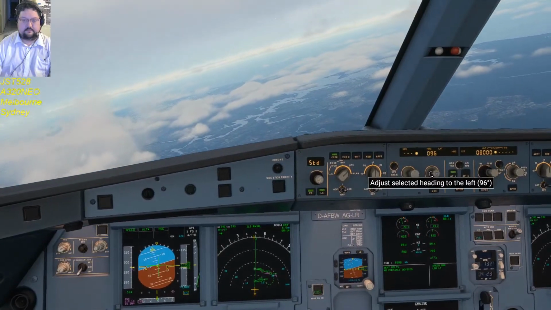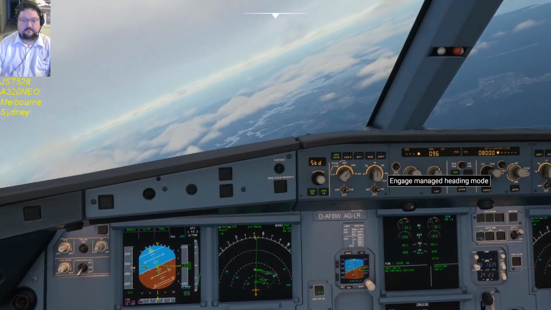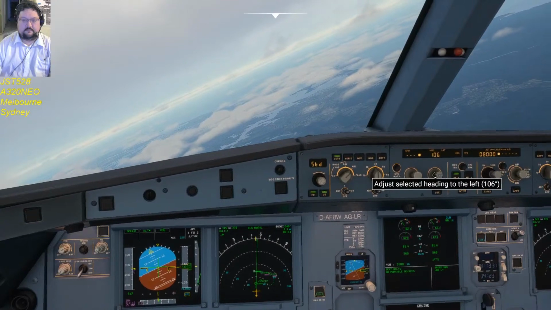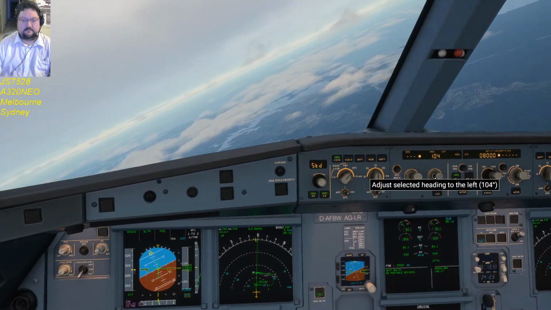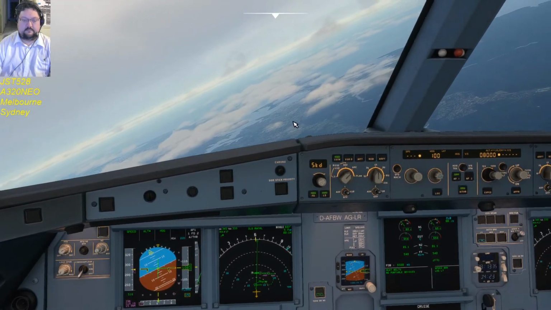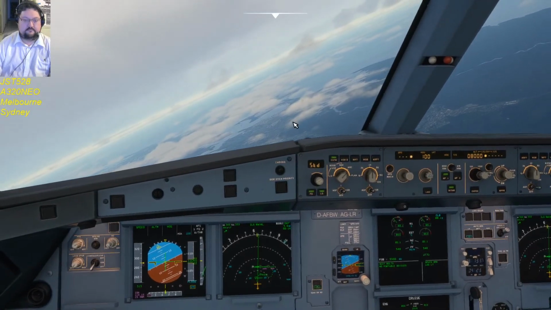Departures, Velocity 827, passing 2,900, climbing 5,000. Velocity 827, g'day, city departures identified, climb 5,000. Climbing 5,000, Velocity 827.